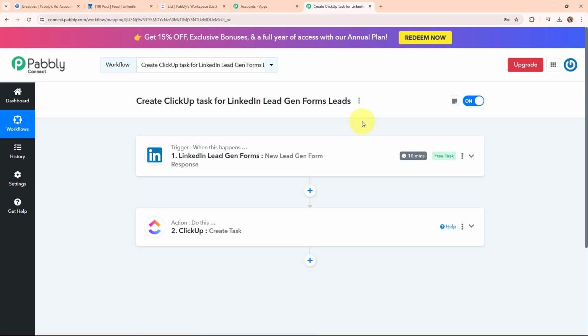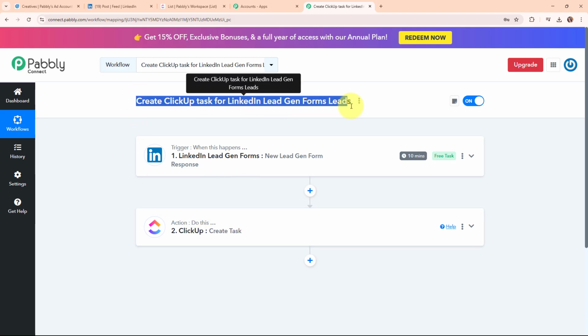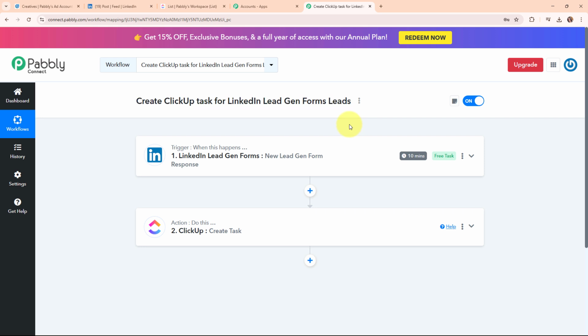Now let me summarize this whole video for you. Here we have taken our trigger as LinkedIn Lead Gen forms and our action as ClickUp, so that whenever we receive a new lead through our LinkedIn Lead Gen forms, the lead received is automatically created as a new task in our ClickUp account. Okay, so these were the steps to create a ClickUp task for a LinkedIn Lead Gen forms lead. I hope these steps were clear to you.